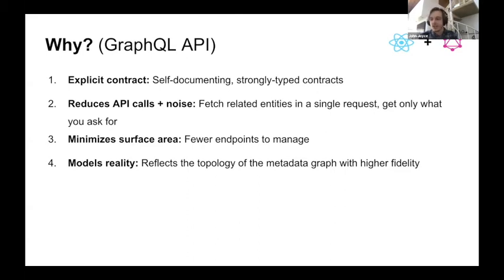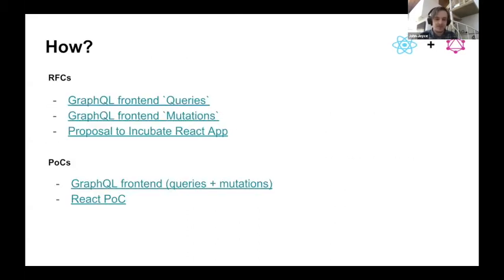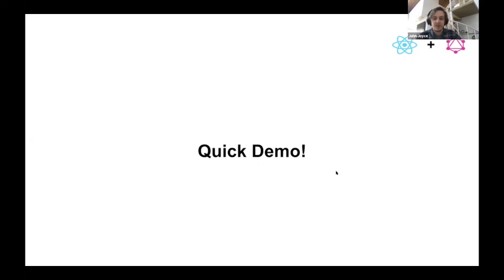And I found that it definitely helped in building out my demo in terms of my iteration speed. So if you want to see how I did it, I have a few RFCs open, one on GraphQL queries, one on mutations, still some discussions ongoing, which I'll discuss in a bit. And then I have a new proposal to incubate this parallel React app, as well as a proof of concept for all of those things as well. And I think with that, I'm going to quickly jump into a demo of the React stuff I've been working on.